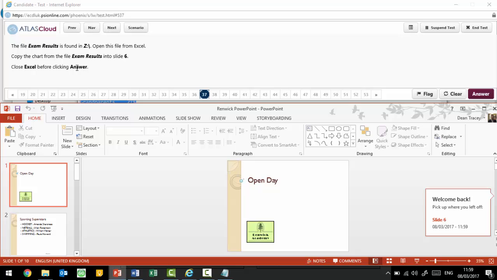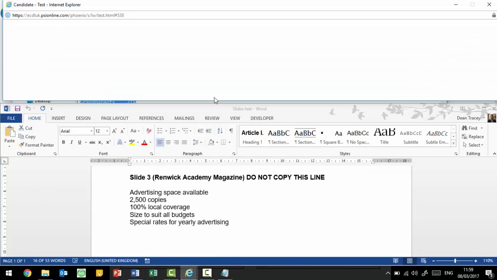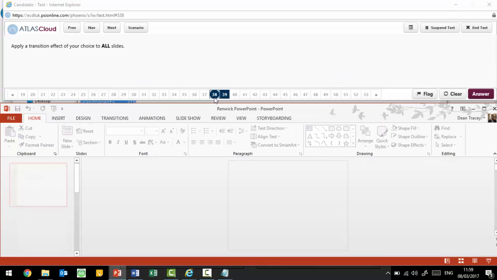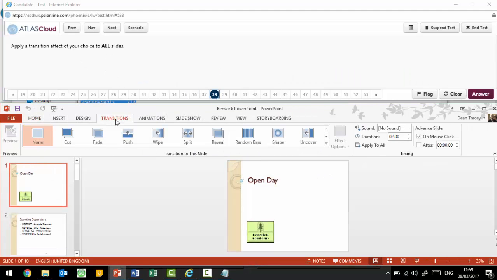Copy and paste a chart, close Excel off afterwards, nice and easy. Apply a transition to all slides, transition, push. Make sure you then click on apply to all. That's that one done.